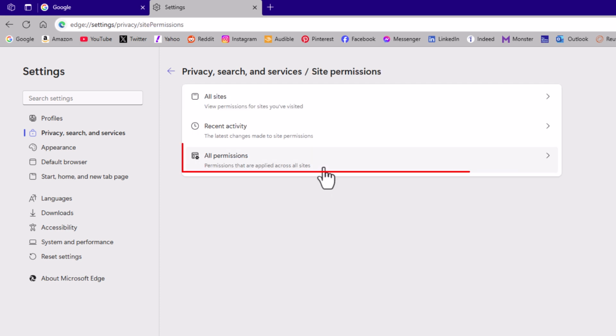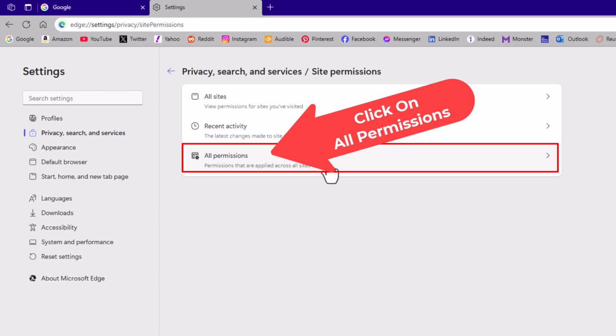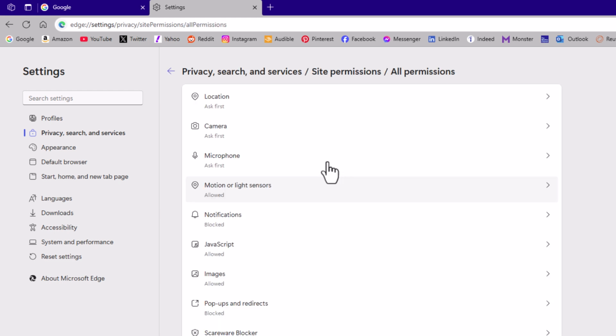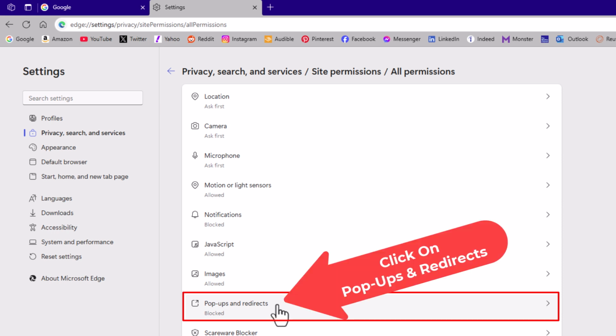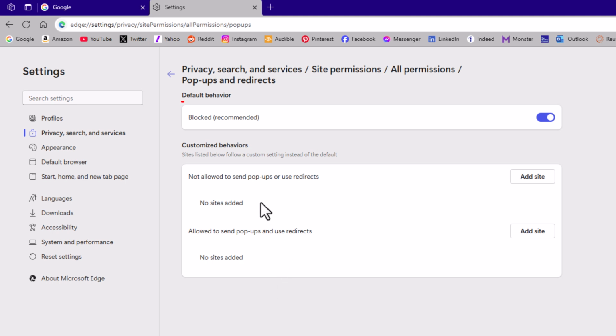Then the next thing you want to click on is All Permissions. And then right down here, Pop-ups and Redirects. Click on Pop-ups and Redirects. And right up top here, Default Behavior.